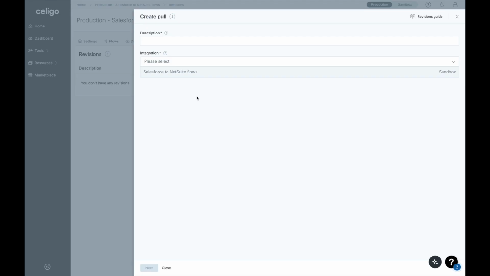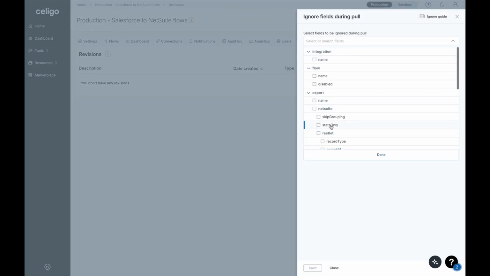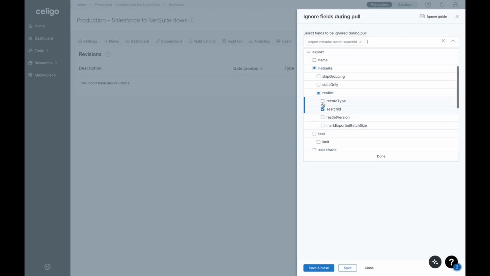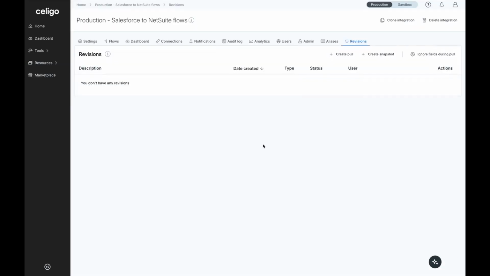For the fields like saved search IDs from NetSuite that shouldn't be overwritten, use the Ignores Resource Field option to prevent changes to those fields during the pull. To do that, click on Ignore Fields during pull, select the fields you would want to be considered not to be overwritten, and save and close.